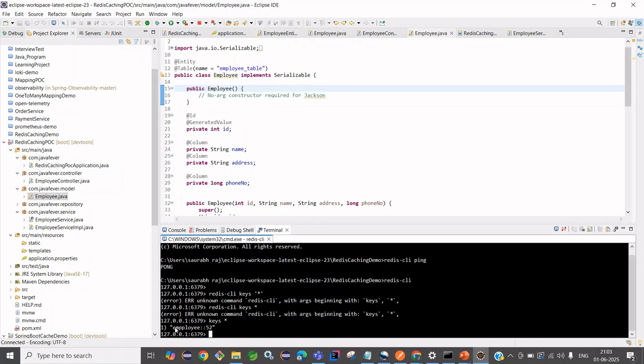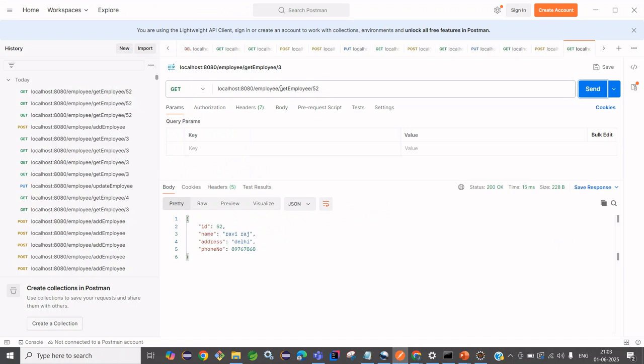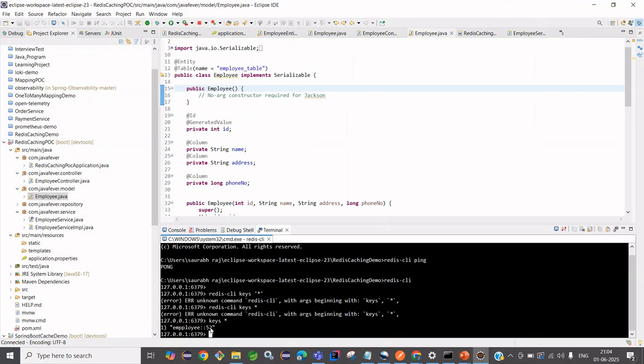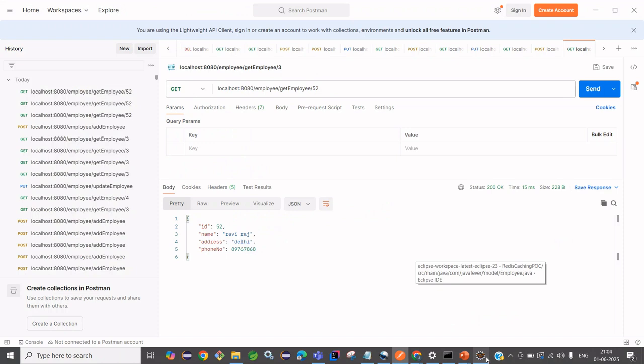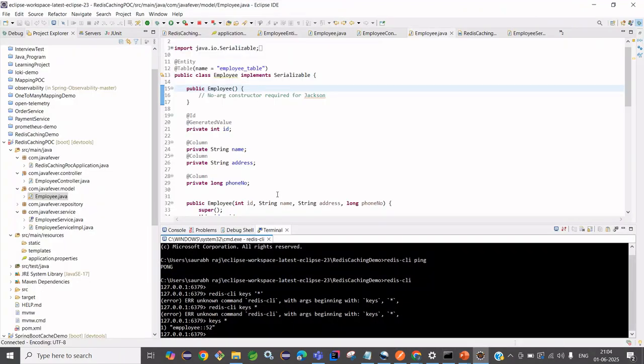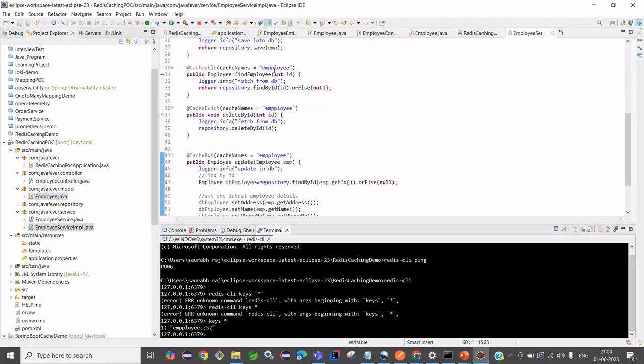Here we are getting employee 52, because one record is created inside this Redis. Previously we were able to get employee by id, which is employee id 52. So how is it storing? This is the key, which is employee::52. This is EMPP, because I think we have written the wrong spelling. Yeah, EMPP, so this is no issue. This is the cache name, and this is the key.